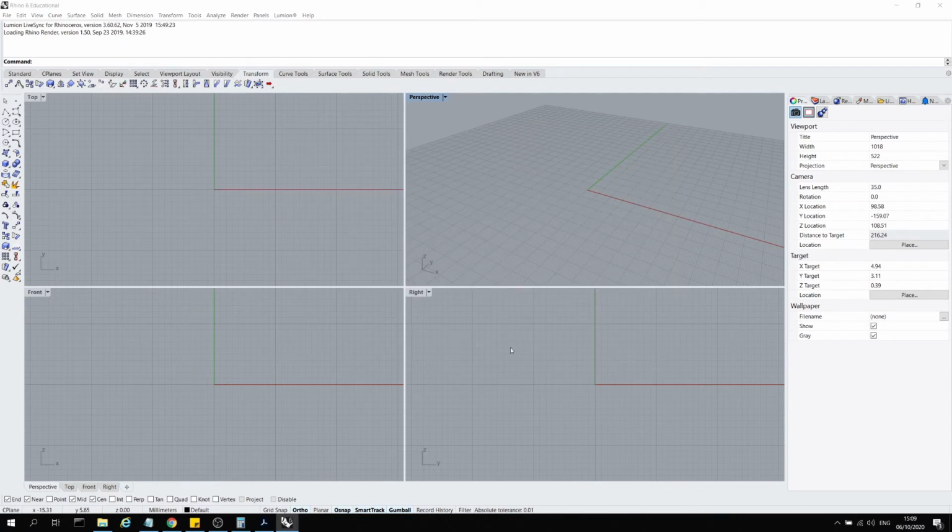This is the Rhino interface you should get as soon as you open Rhino. There's a few things in the interface I want to explain before we start modeling. The first thing here is the command prompt on the top, and this is kind of the engine of Rhino, so all the commands can be accessed through this command prompt.